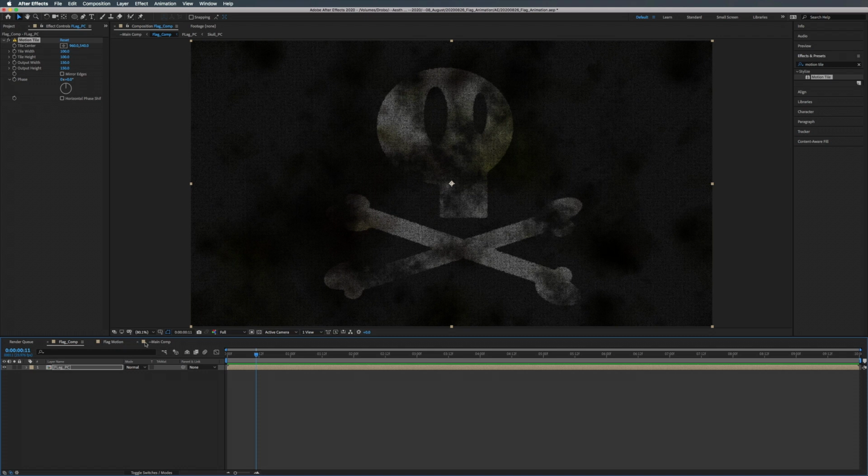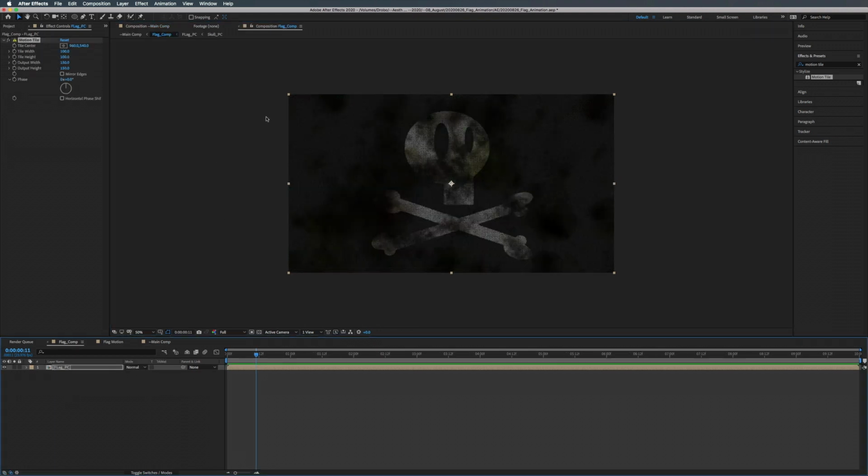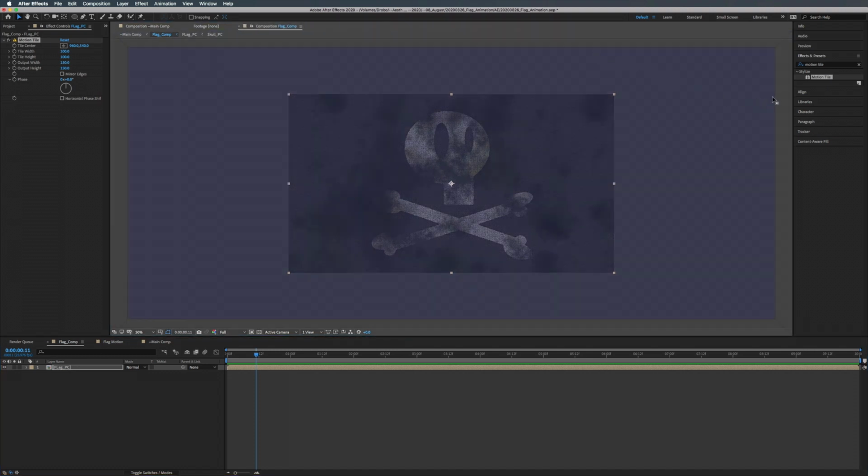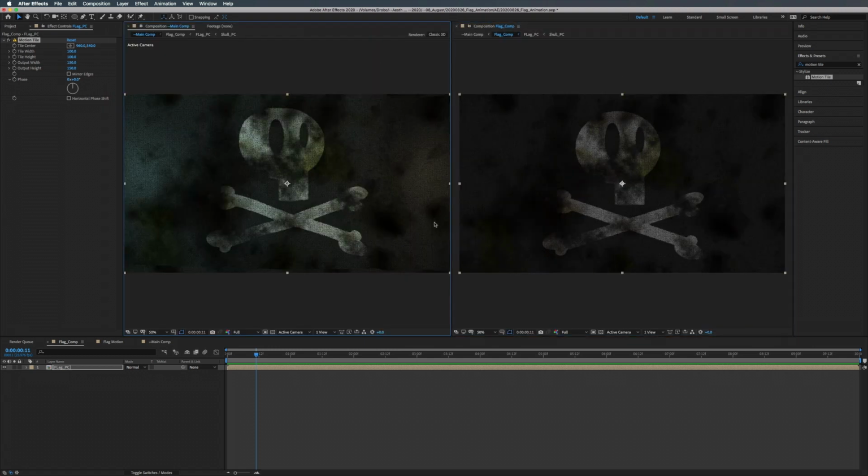All right, so let's do something here. Let's go to our main comp. Let's click on lock here, and then go into our flag comp by double clicking it. So now we can see our flag PC. Let's take this window here, move it over to this side, release it, and now we have a side by side.